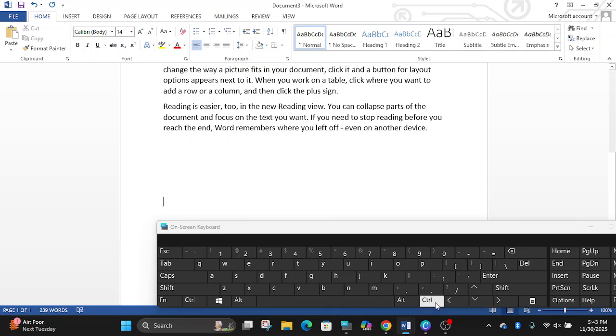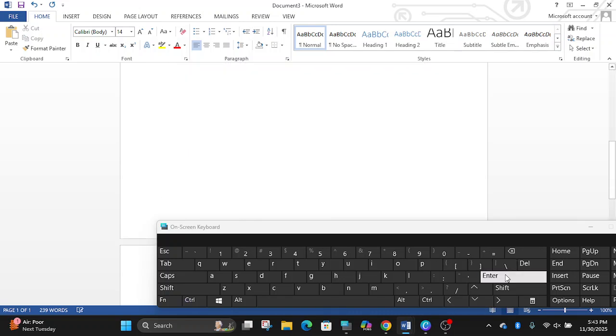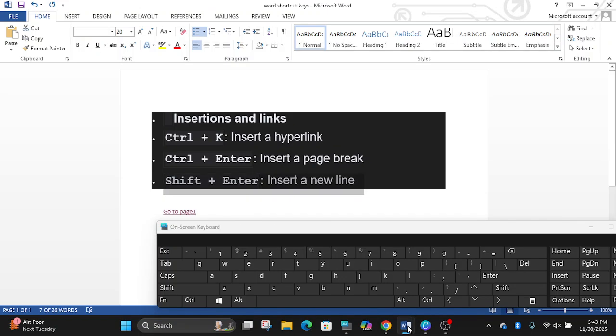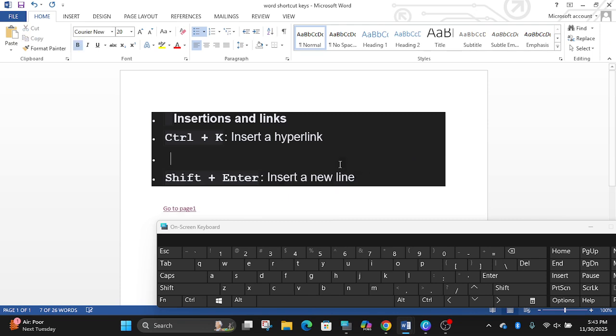Holding Control, Enter, page break. It goes to the next page. Here on the status bar, page 2 of 2. How many words? 239 words are there in the first page. Control plus Enter inserts a page break, and it goes to the next page. We have applied it already.